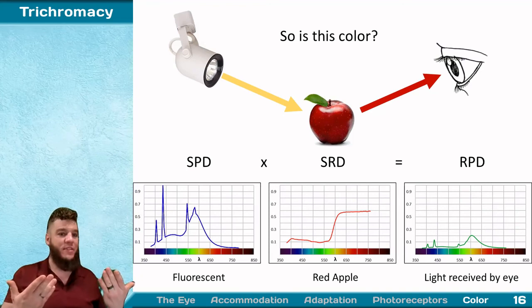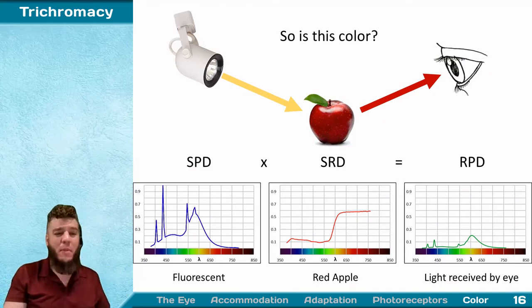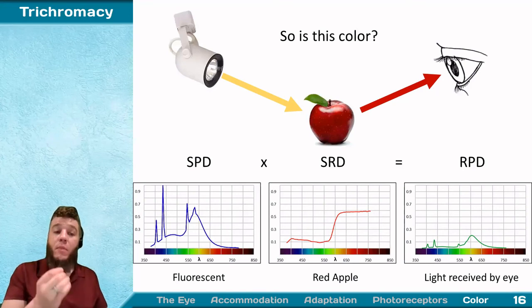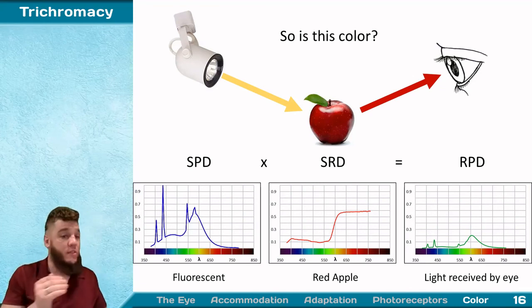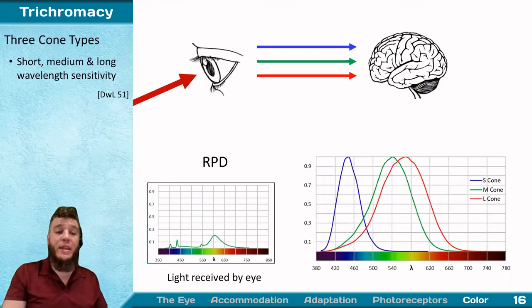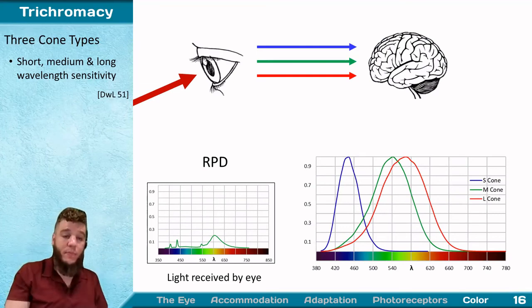So is this color? You've probably already guessed. I'm asking the question because it is most certainly not colored. Light is not inherently colored. Color, rather, is an attribute our visual system applies to certain wavelengths of light and certain combinations of wavelengths of light. So what we need is a visual system. And the important starting point here is our three cones, which make us trichromats.